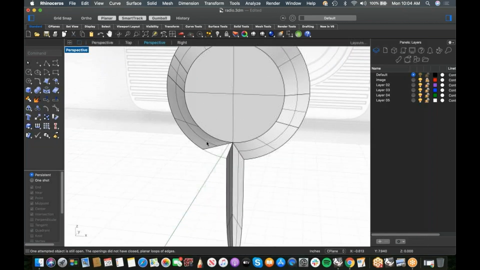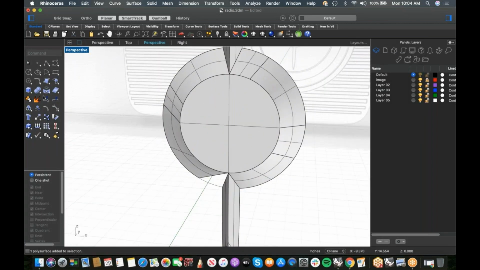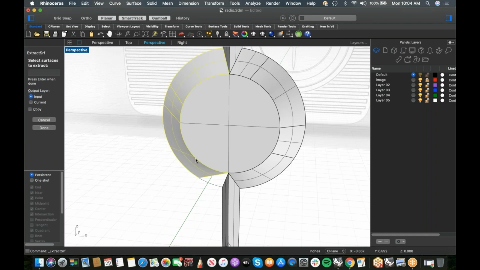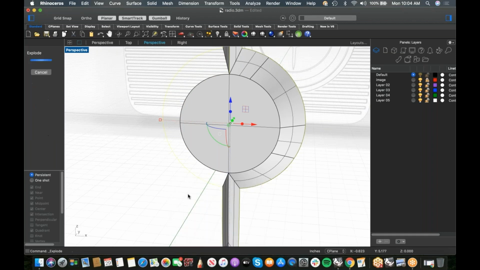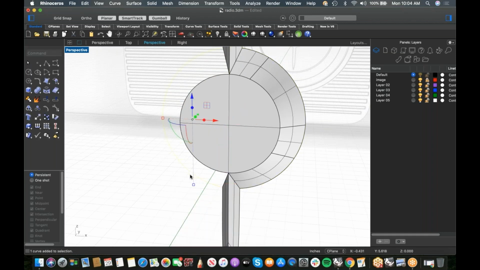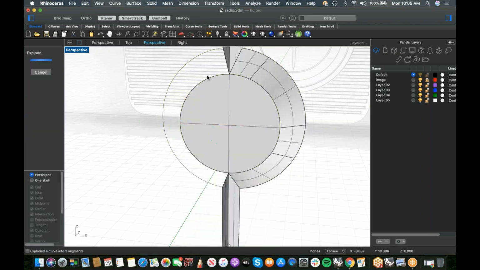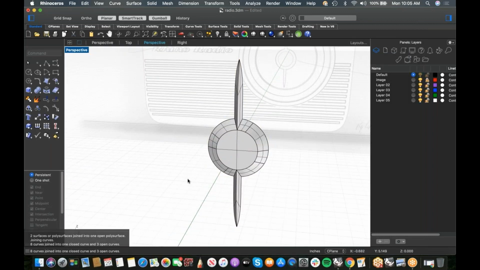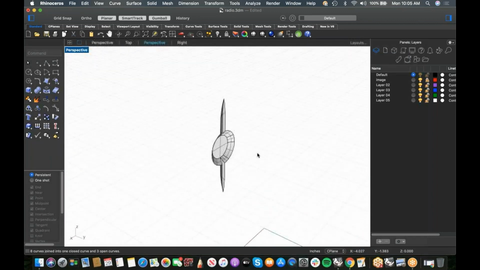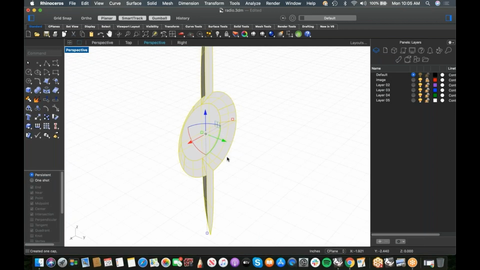Oops, missed something down here. So let's fix that. Extract these guys. And let's figure out why. Yeah, little segment down there. Let's try again. Got to get the entire thing. There we go. Join that up. Now it didn't cap the back, so let's see if it will. And it did in that case.